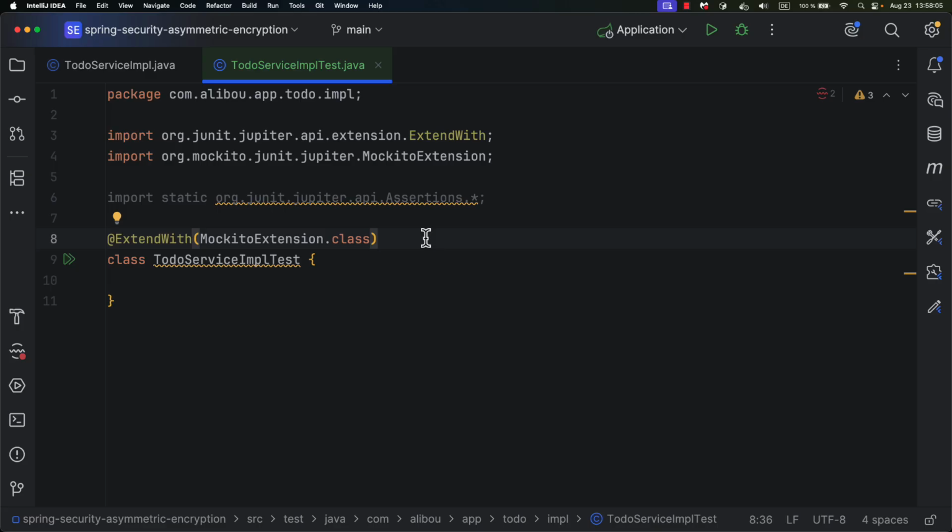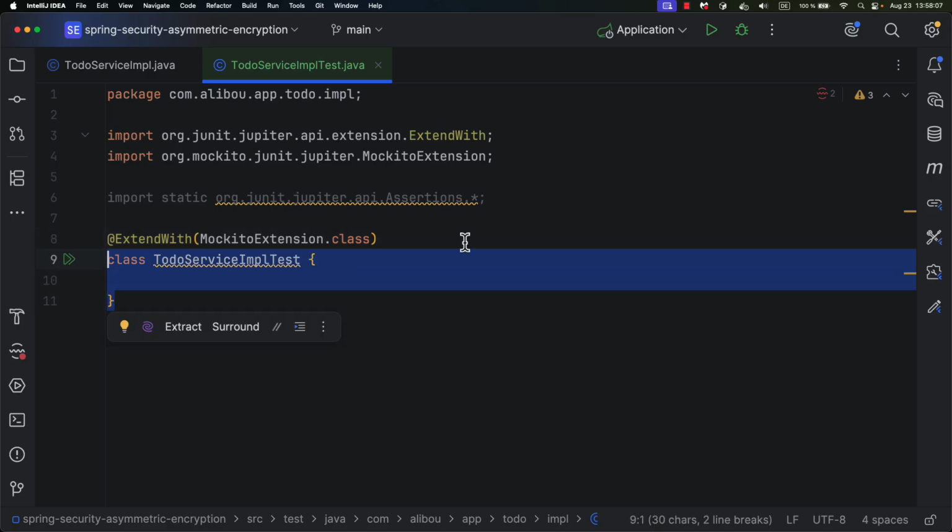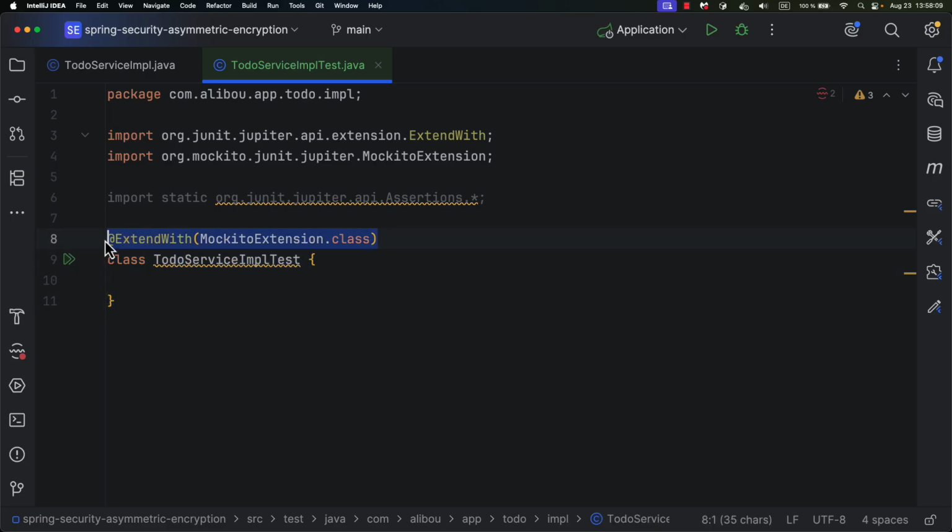So this means that this test class in here will use the power of the library Mockito in order to do all the stuff. All right. So if you forget to add this annotation, your test might not work. All right. So this is the first thing.